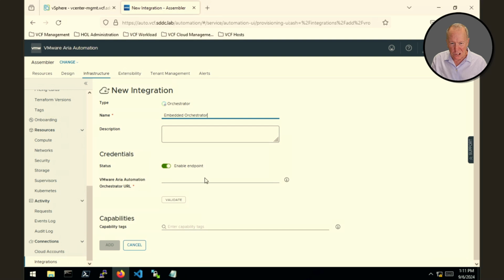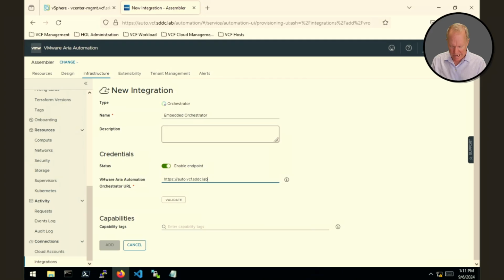We should type a description here to let our colleagues know what this endpoint's for, but we're going to jump ahead of that and go straight to this URL field. The URL that we can use to connect to our Orchestrator server is https:// followed by the FQDN of the Aria Automation server. Remember, Orchestrator is embedded into that server. And then we don't have to, but I'm going to go ahead and explicitly say port 443. Again, I don't have to type :443 because that's implied by the HTTPS.